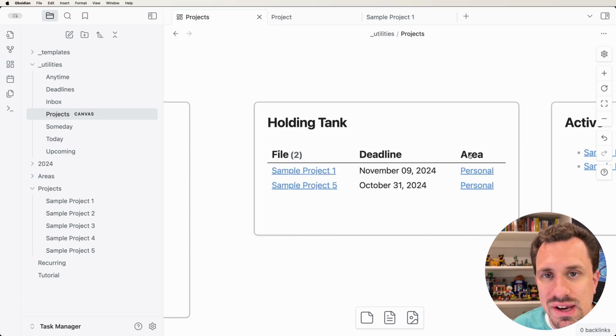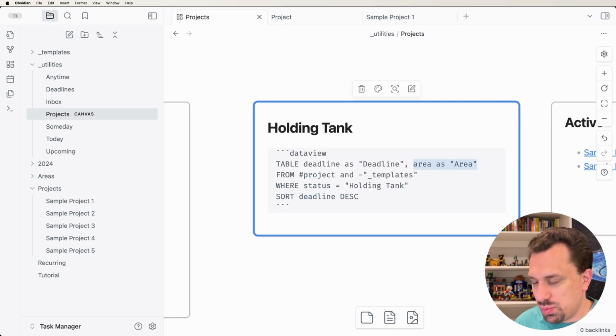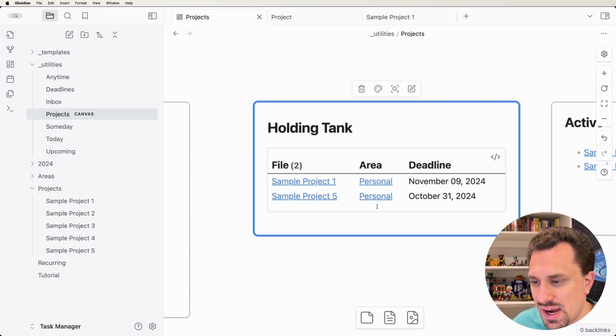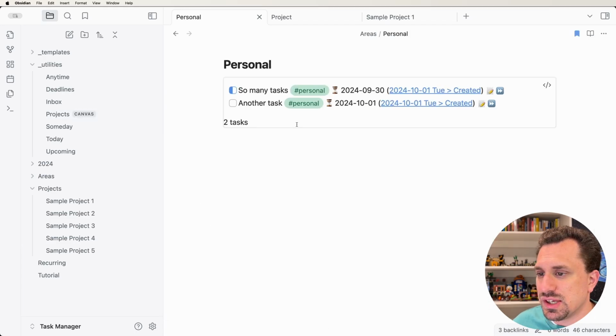And now we can see what area it belongs to as well. I actually want to switch those around, and which order you put these columns in matters. So if I want area to show up first, I just put it first. And now area is here, deadline is last. And what's nice is that I can click into an area and go into it from this table, from this dashboard if I wanted to.